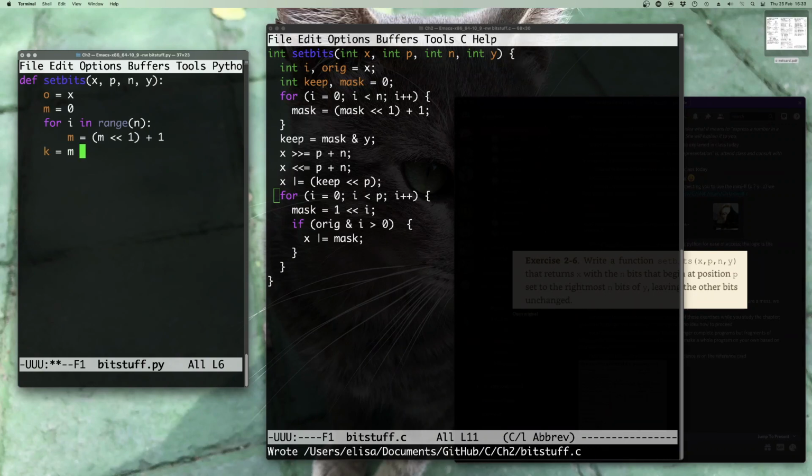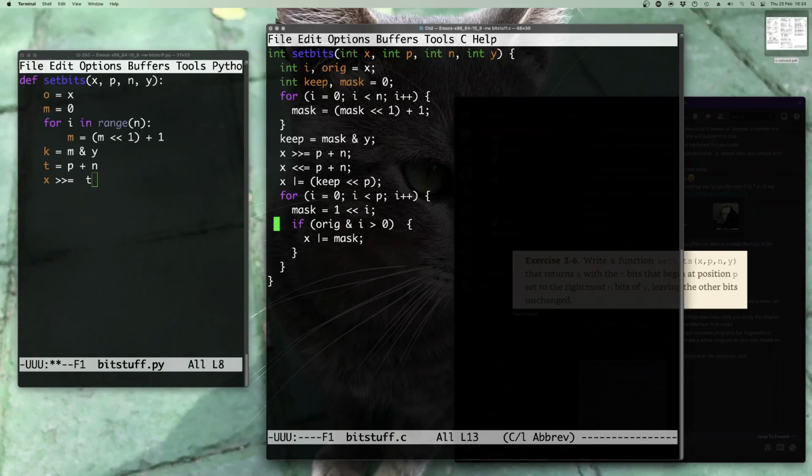So now keep is going to be the AND between mask and Y. X is going to lose the P plus N. Let's put that in a variable. Total is P plus N. It's going to lose those bits. Let's put parentheses here. So we're going to nullify those bits, and then we're going to put them back as zeros, so the length is the same.